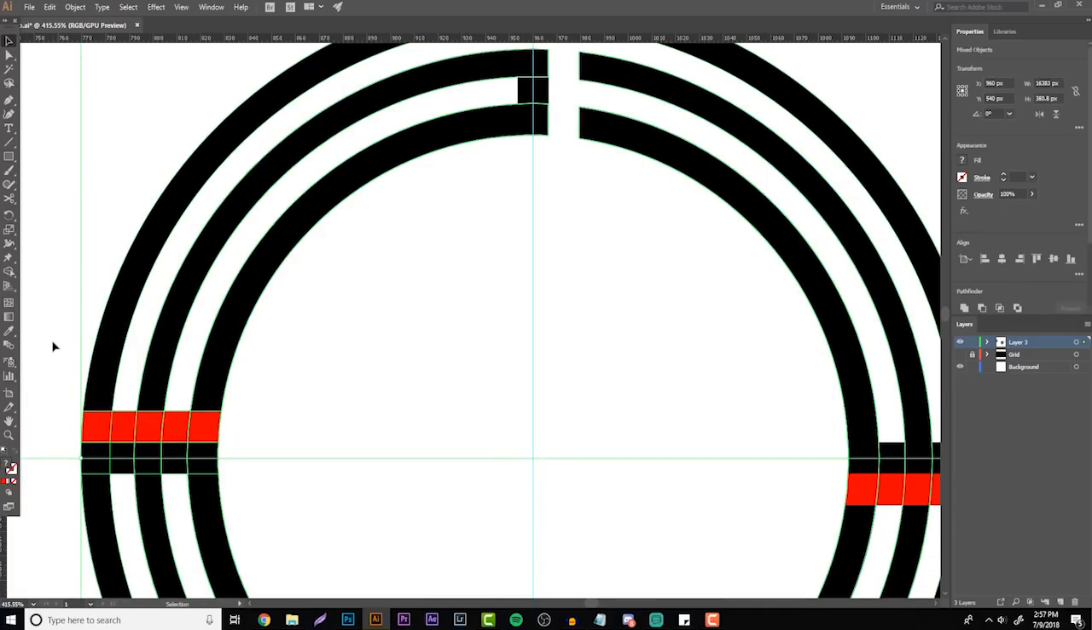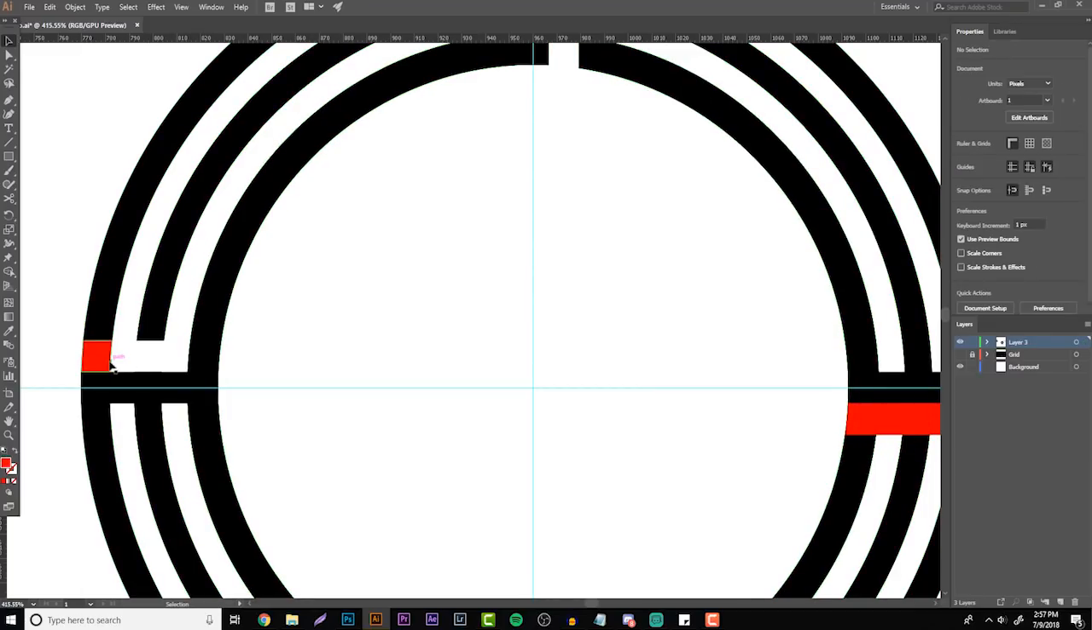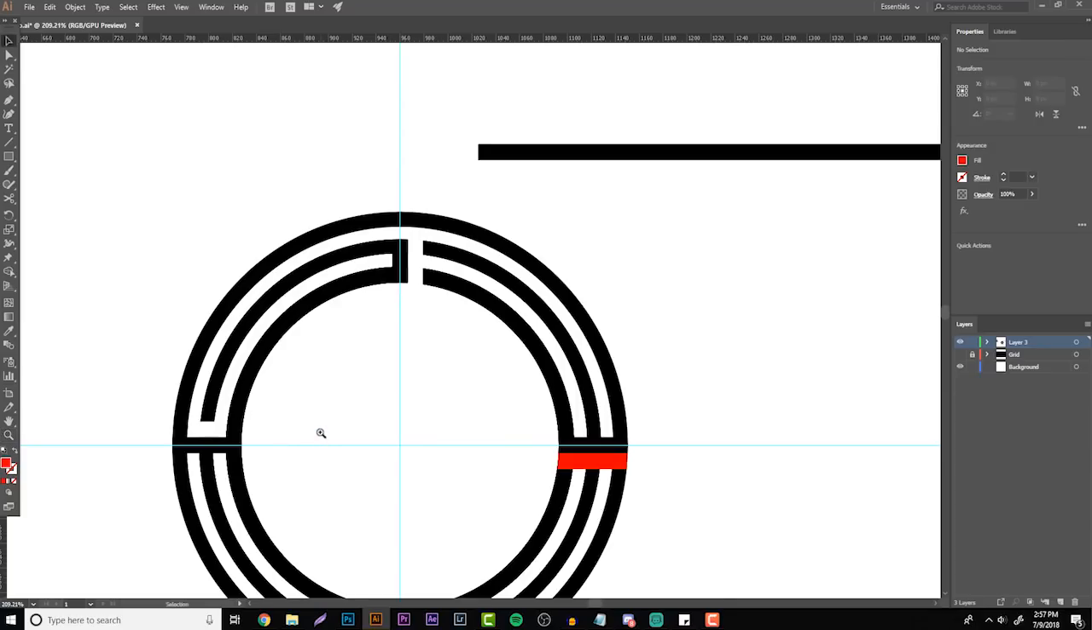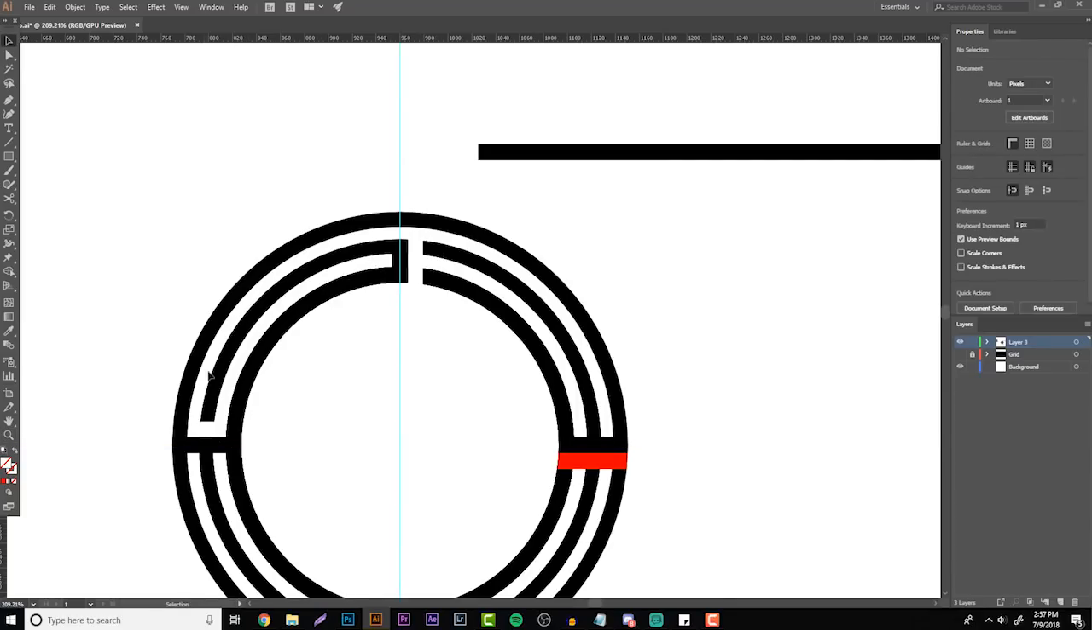Highlight all this. Let's say that I'm going to delete all of this. And I'm going to delete these red ones as well, since I don't need them anymore. So right now, what we got going on is this comes around, breaks down, goes up, and then goes all the way around to here.